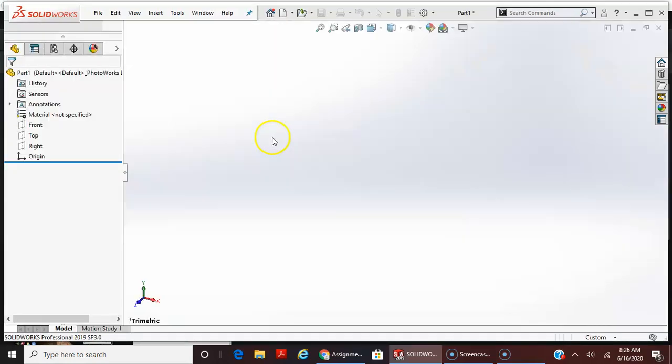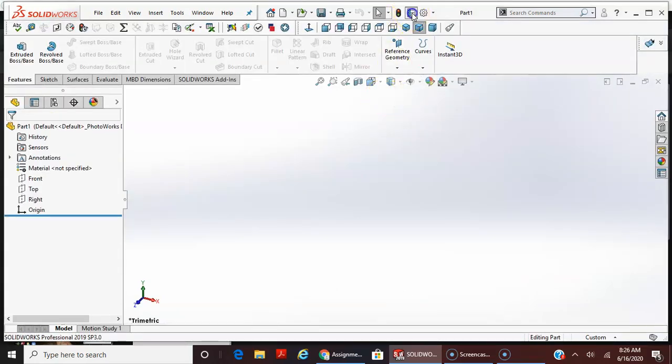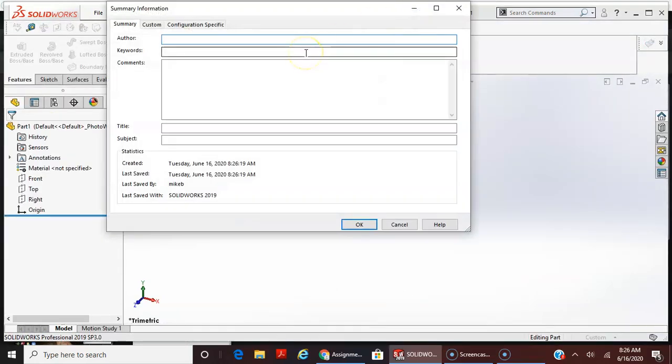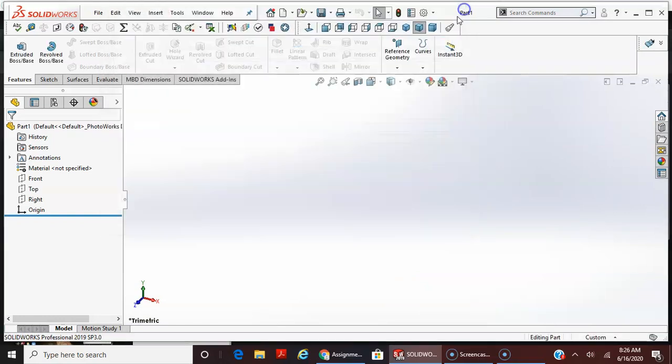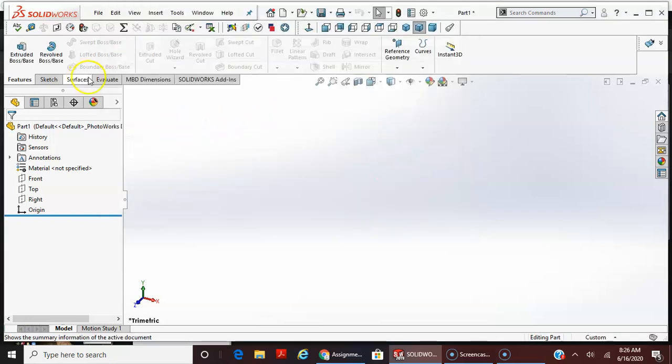And I'm going to have you do this. I'm not going to grade this on this assignment, but we're always going to put in under File Properties my last name first, first initial, and then the subject for this one is Tutor 1. I'm going to press OK.